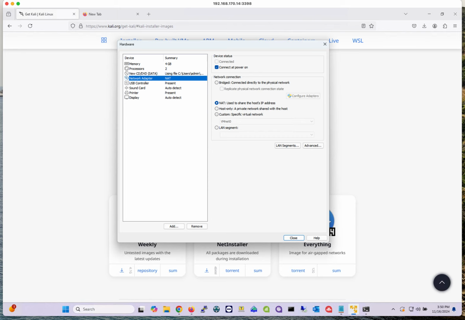What NAT is going to do is create its own isolated network outside of the network that your host device is connected to, right? And you could have multiple NAT devices on the same NATed network. What I'm going to do in this case for this video, I'm going to bridge my connection.